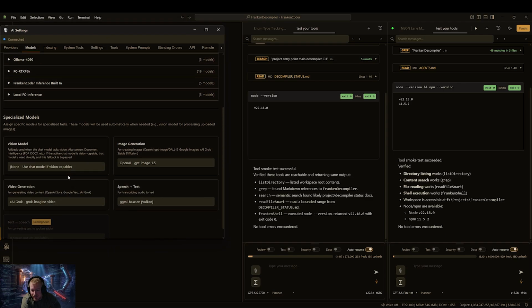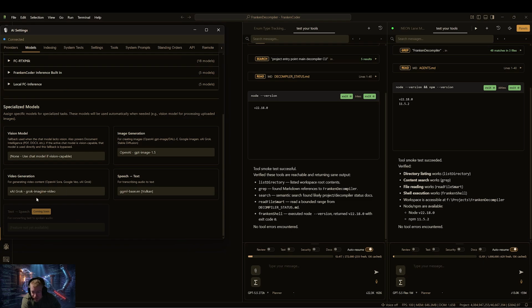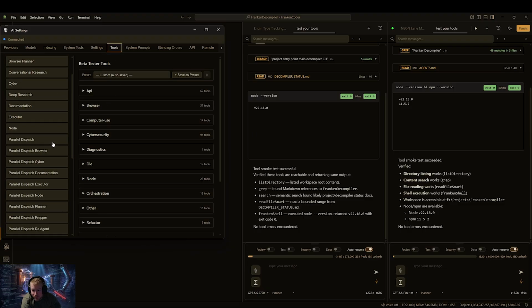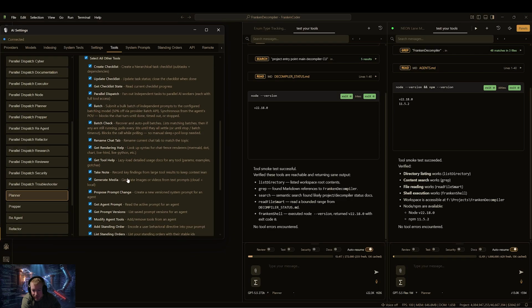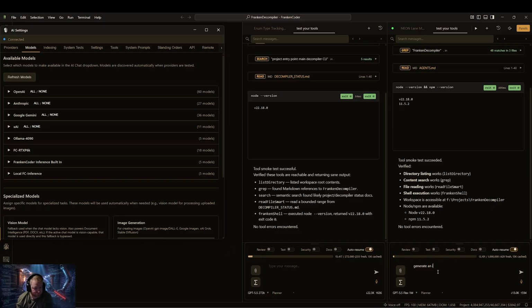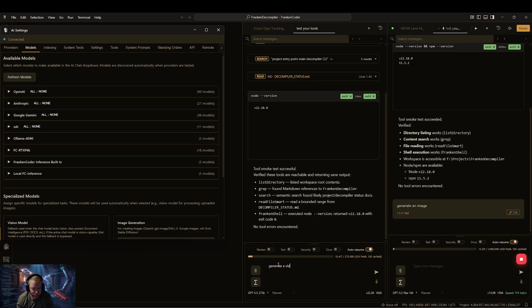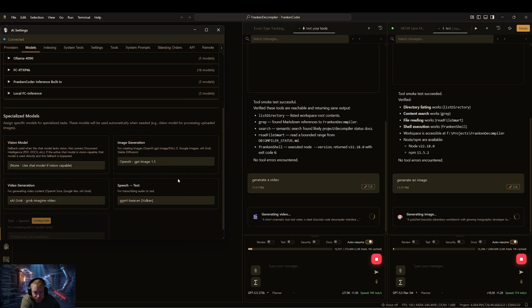Next, we'll come down here. You got your specialized models. So you have your image generation or your video generation. These are both used by the media generation tool. So whatever you have picked here is what's going to be used for the media generation. You make sure it has it activated. Yep, it's right here. So yeah, it's going to use GPT image 1.5 and then Grok Imagine video for the two things.